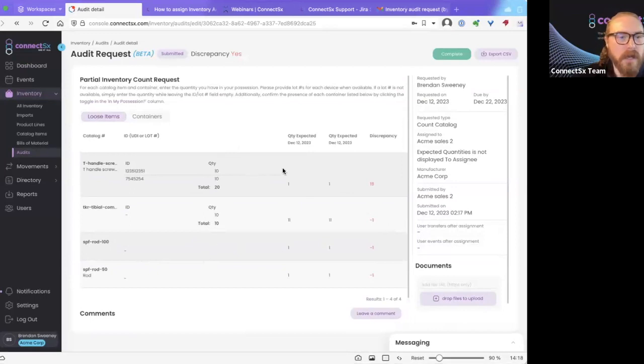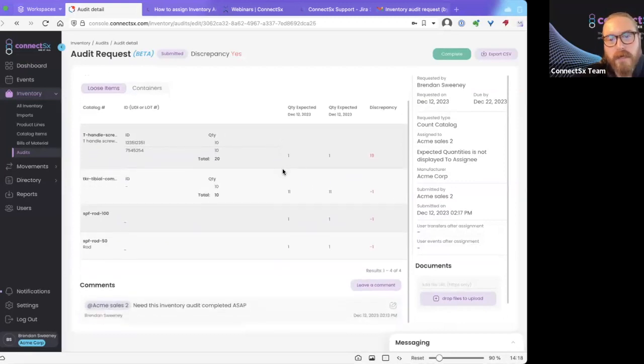So at this stage, I need to just reconcile these counts. If I believe in them and there's no question of needing a recount, I can go ahead and add inventory or remove inventory accordingly. But if I need a recount, I could go trigger another audit and ask the rep to count again. I can also export a CSV, so I can get an export of my results.